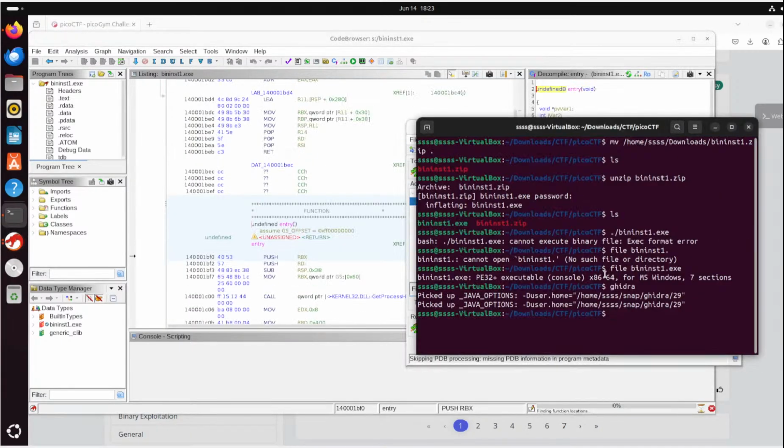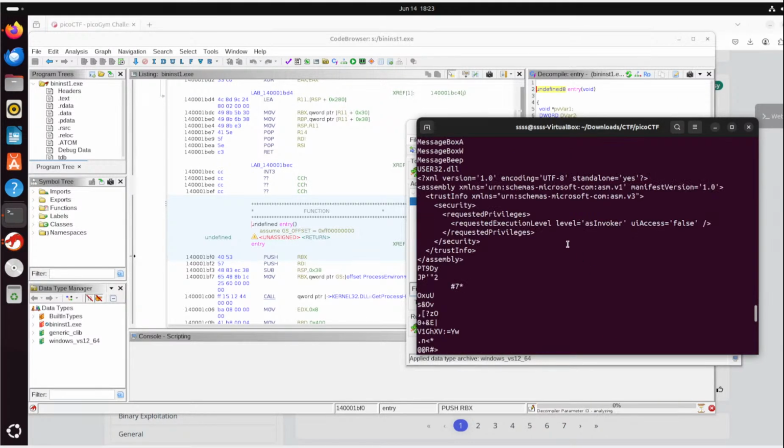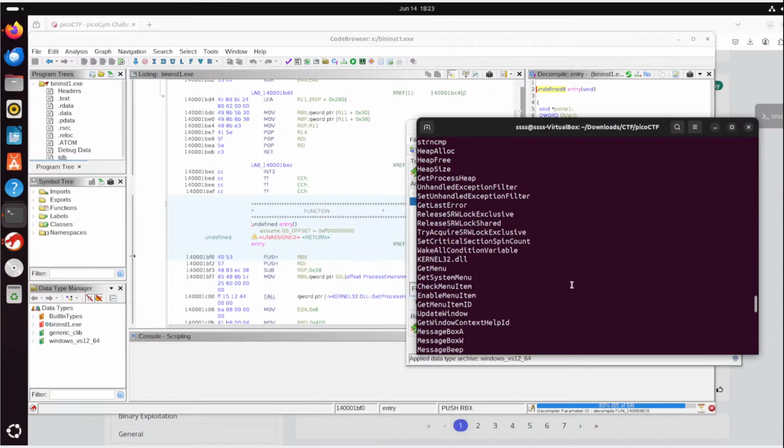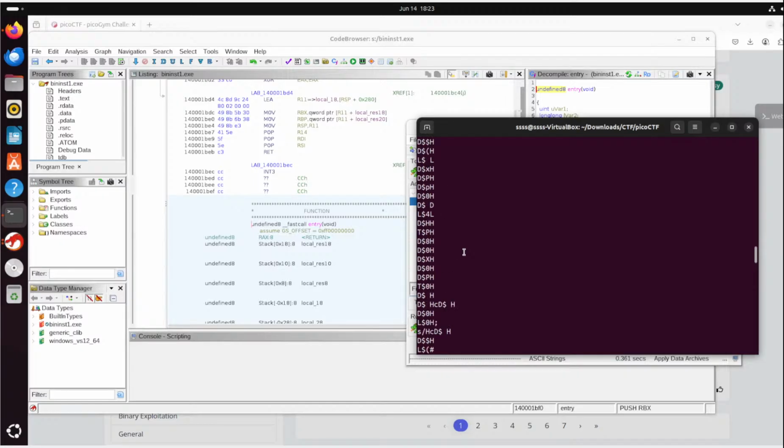Oh, before we actually do that, let's try strings on the bininst executable. We get a bunch of random strings. This is some processes, DLLs, some random stuff. So we don't actually get something useful.